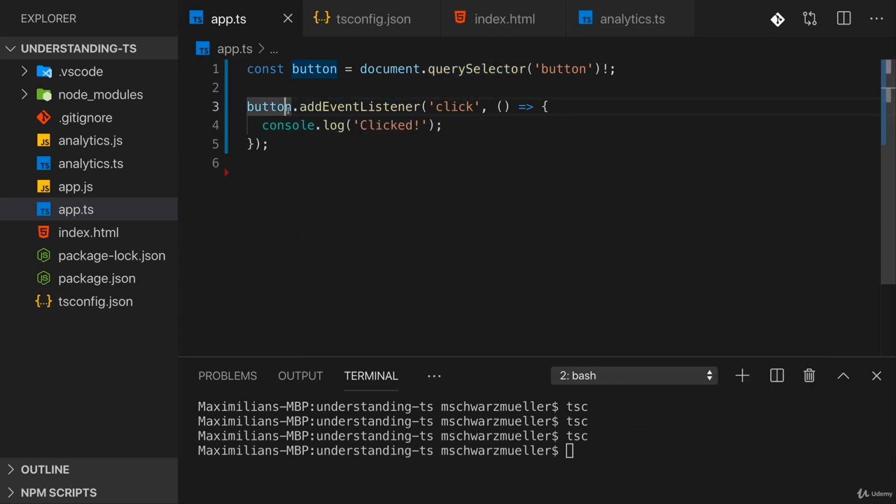How does it know that button is something which has an add event listener method? How does TypeScript know all of that? Now you might say, of course it knows, because in vanilla JavaScript this would be valid code. But keep in mind that when you write TypeScript code, you don't necessarily write it for the browser. You could be writing your Node.js application with TypeScript, and there indeed this would all not work.